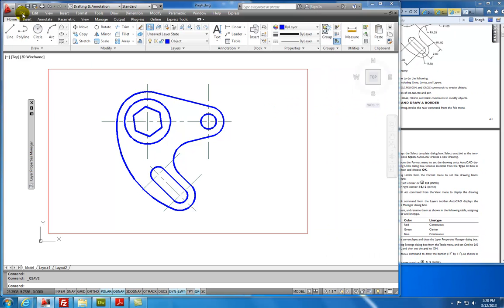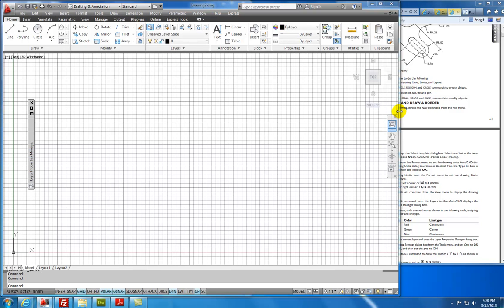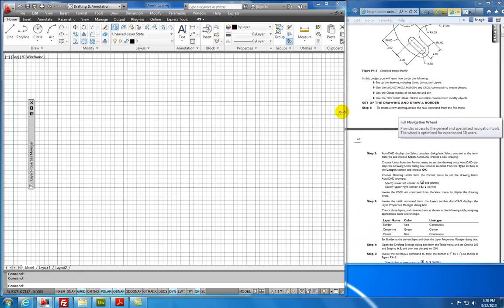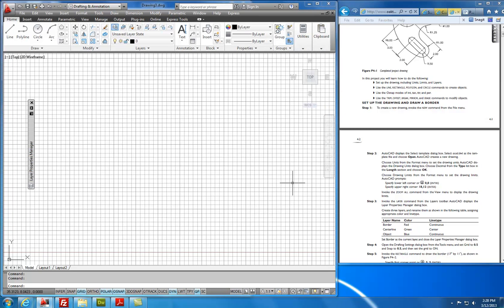Here we'll say File, New, and we're going to use this ACAD template. I'll squish this over a little bit to about there. And as you can see, my drawing interface is up now.